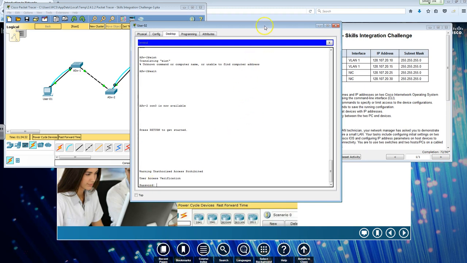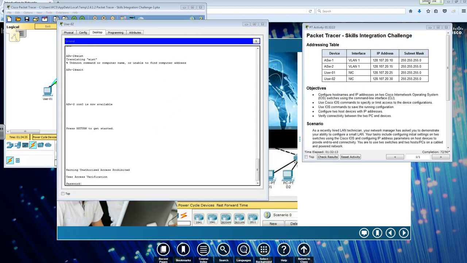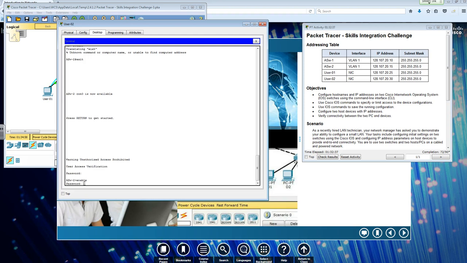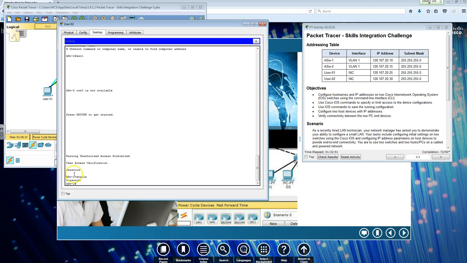Password to log in is X, A, W, 6K. Enable. And that password is 6 EBU P. So everything is working there.